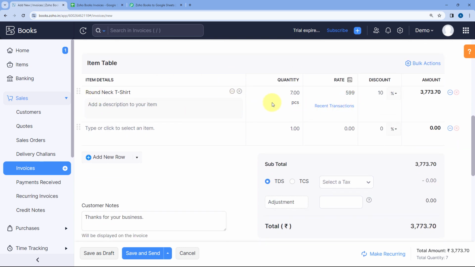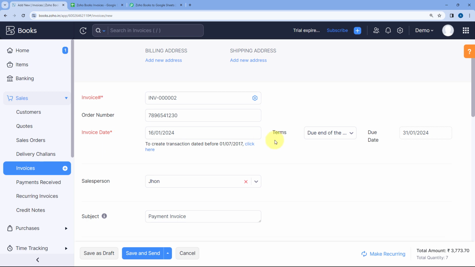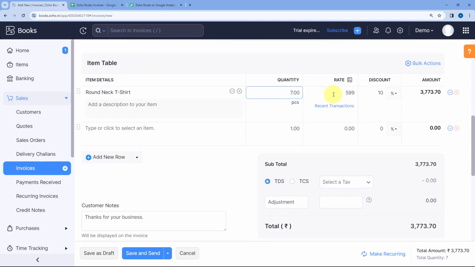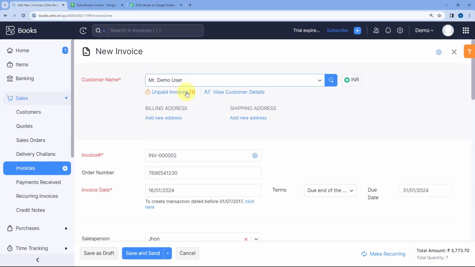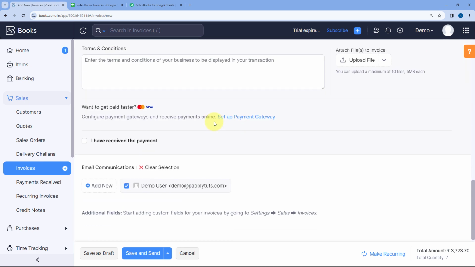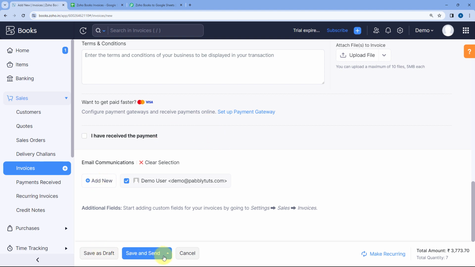So just now we have created an invoice. We have selected the customer, the due dates, and then we have added a product in this invoice. The total amount of this invoice is 3,773 rupees and 70 paise. So this is the total amount of this invoice. The customer name is demo user. So we'll just scroll down, and then after that, let's click on this save and send button.